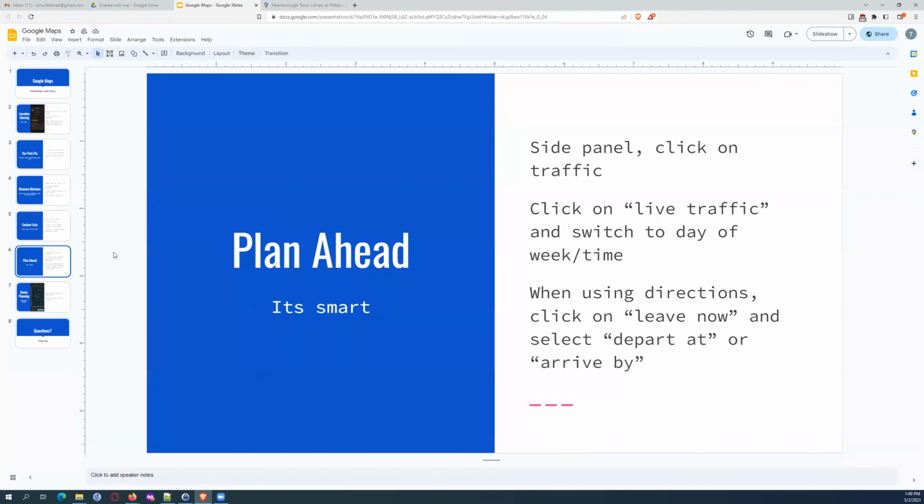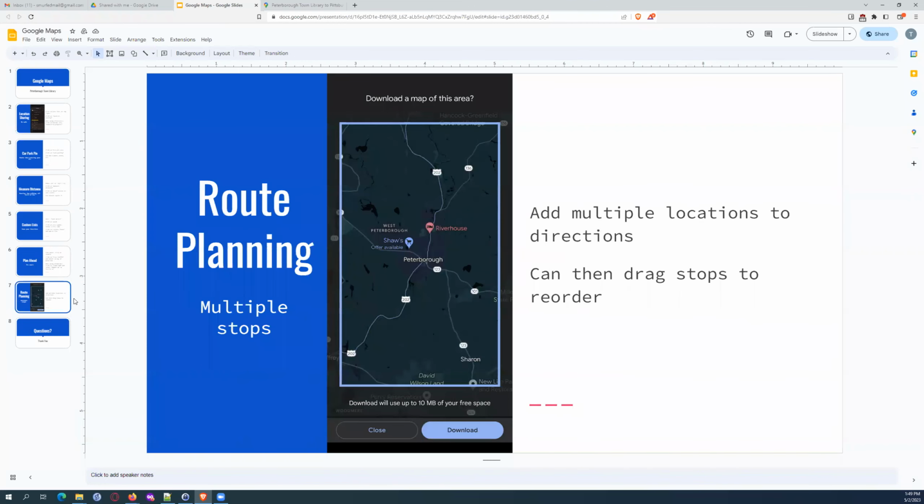Okay, so we have one more thing, and that's route planning. This may not be incredibly useful to a lot of people. I find it useful, so that's why I talk about it. But you can create stops on your route, and you can also reorder those stops.